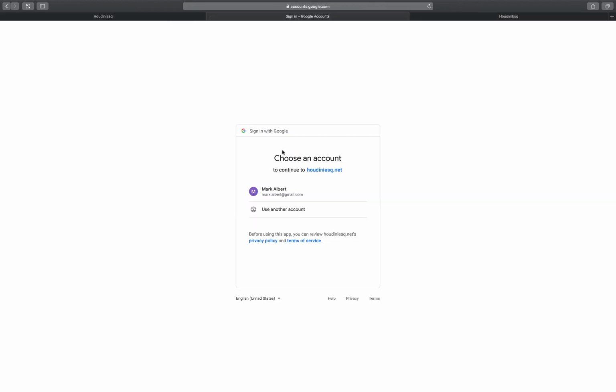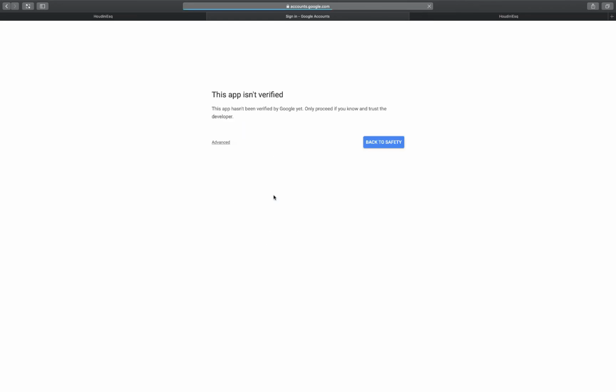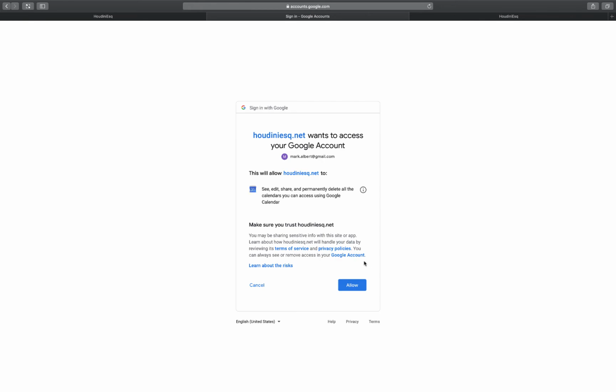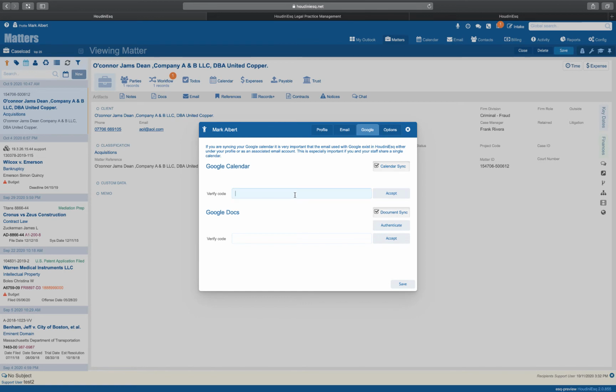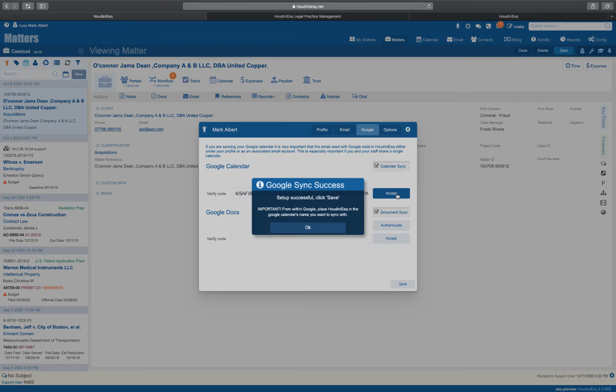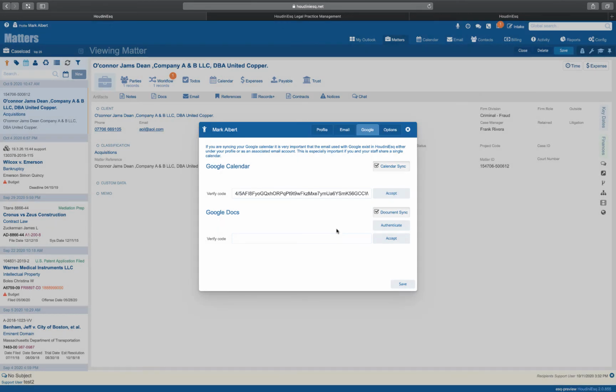A new tab will appear. Just click the account that you want to link. You may have to continue on. Then select Allow. And you'll have the sync authorization code. Just copy this code, paste it back into the Verify Code field on the original tab, and click Accept. Click OK. And then to finalize this, we'll have to click the Save button.